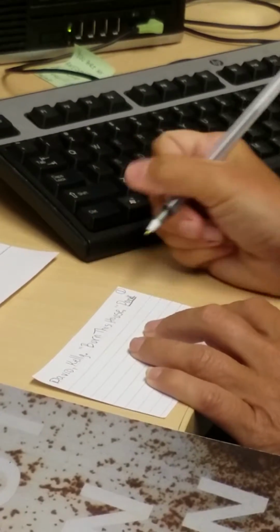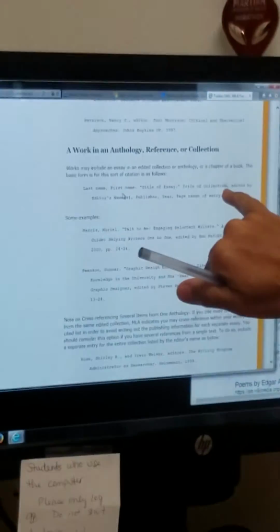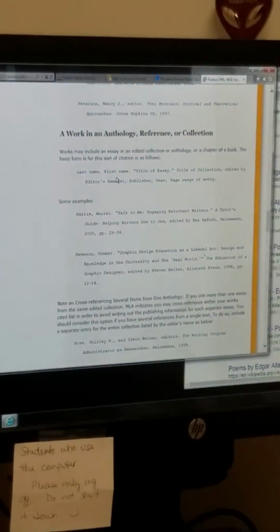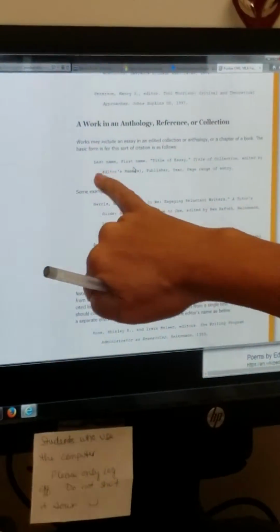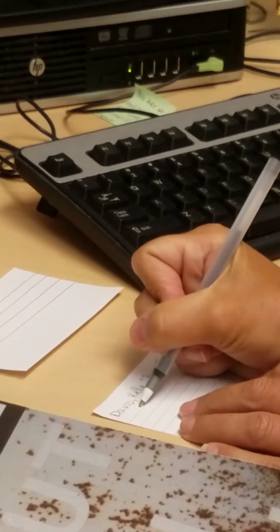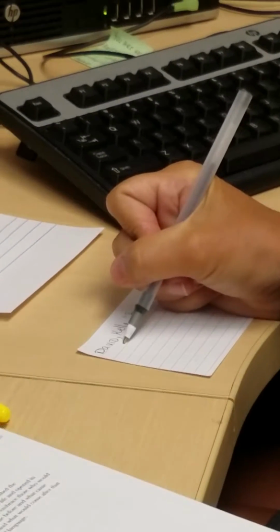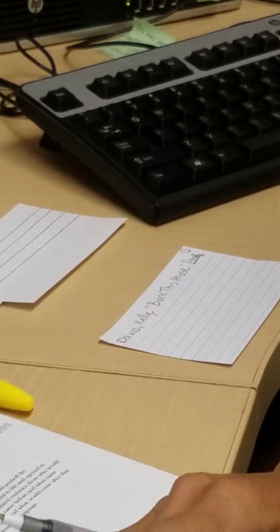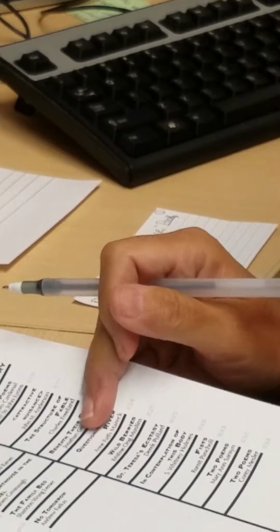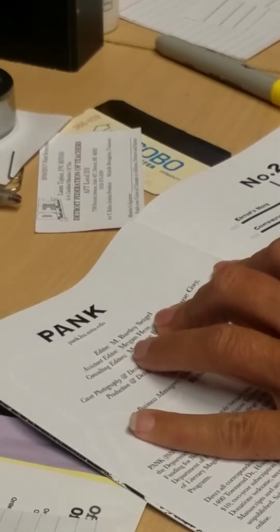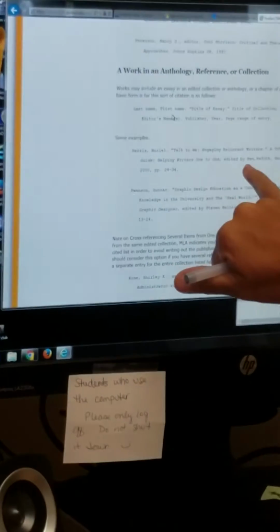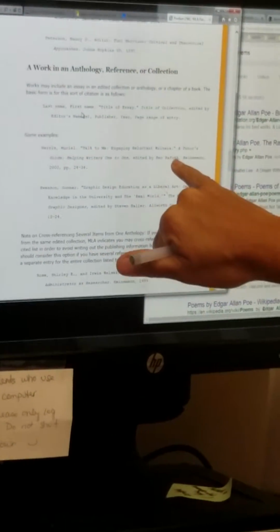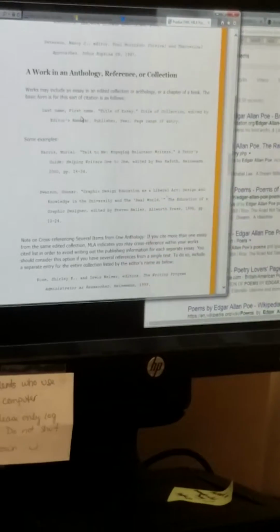This is source number 1. Pank. And after my collection, I have a comma. So I'm going to put a comma. And then I have to use a hanging indent, which means that I'm not going to start my next line until about here, and that is where I put my editor. So, do I have an editor? My editor is Siegel. This is edited by Ben Rafoth. It's first name, last name.